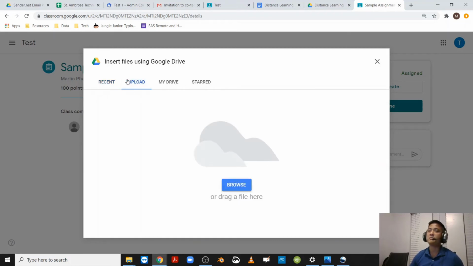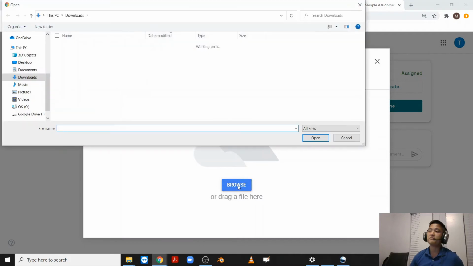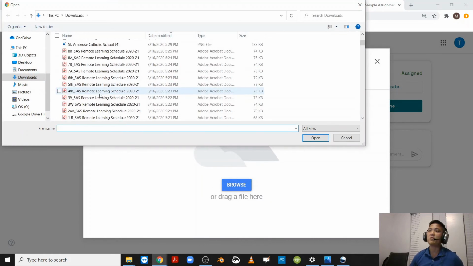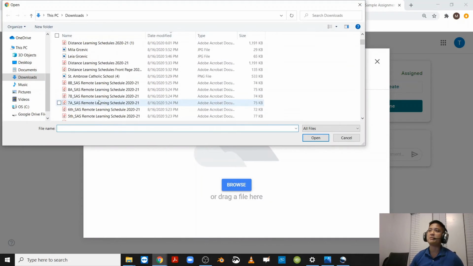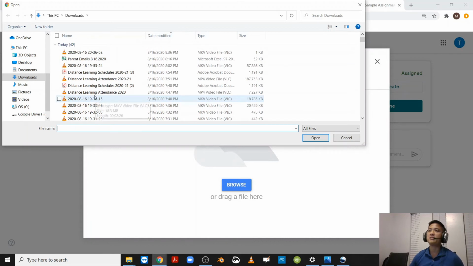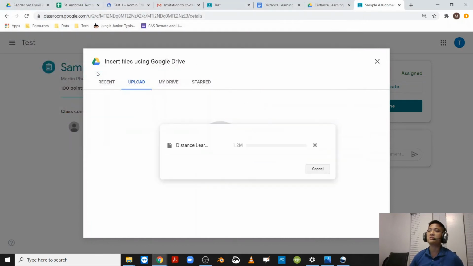Okay, so under Upload is where you can actually browse for the files. I'm going to click Browse, and it's going to go to my downloads where I can look at everything I have here and be able to upload a picture or an assignment. So let's say I'm doing distance learning schedules. That's my file. It's actually a very big file. It's a 1.2 megabyte file, and that's the assignment that I want to submit.